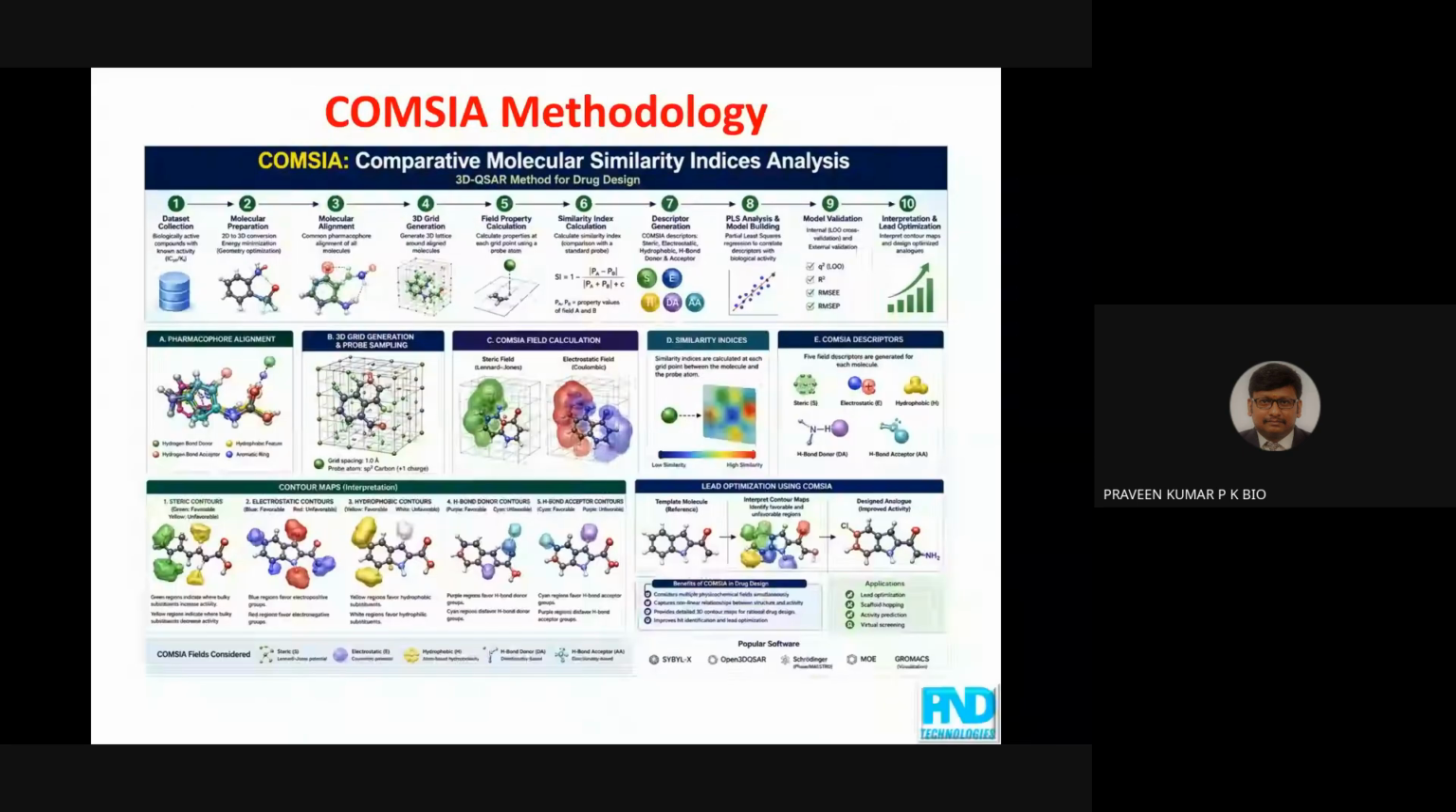Similarly, we have another 3D QSAR through the COMSIA methodology. Again, this kind of tool is present in Sybyl. Like we have Discovery Studio, we also have Sybyl, another software, where we have these modules to practice 3D QSAR. Almost more or less a similar protocol we have to use.